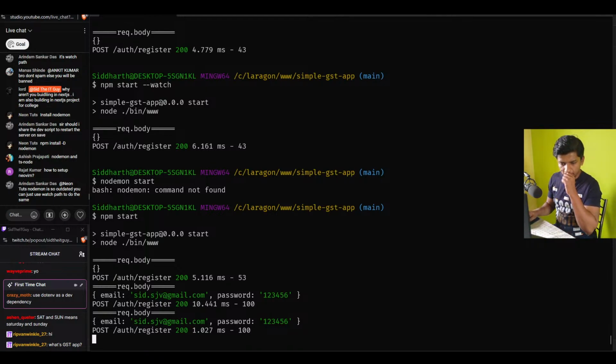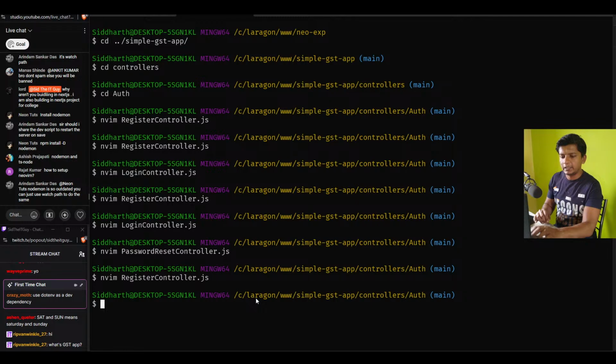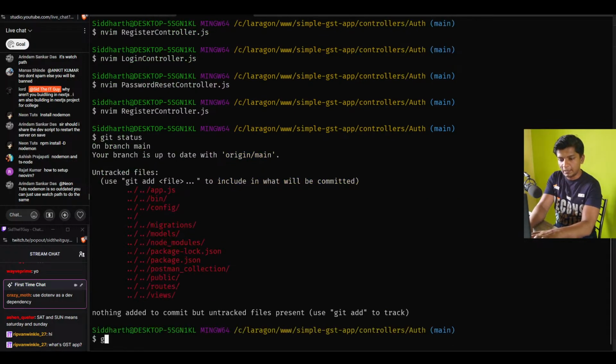Let's see. What is GST app? GST app is sort of a name I have given. I am trying to create a backend API project, so you guys can create your own front end for it by consuming the APIs.